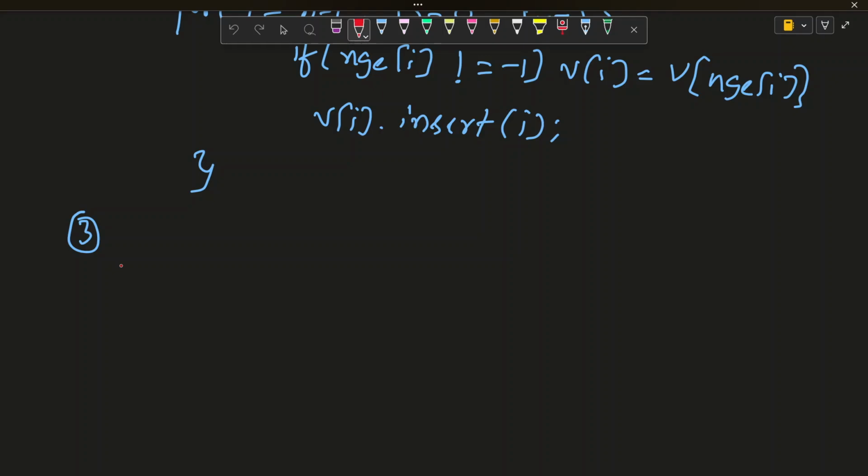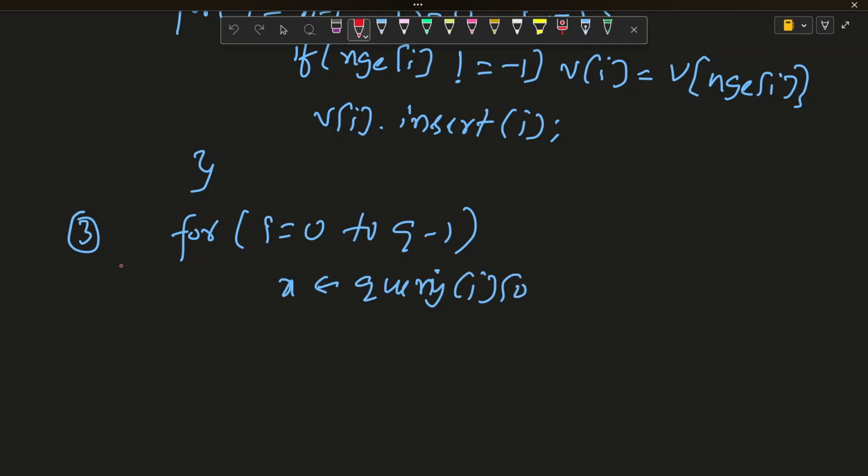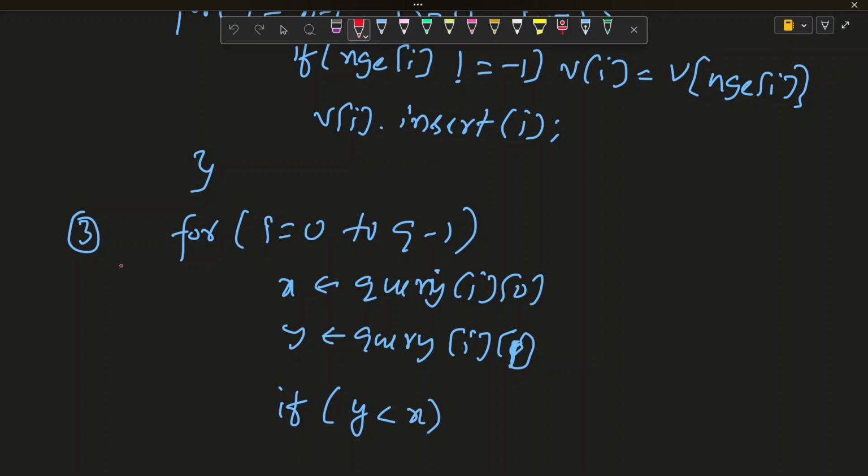So for i going from 0 to q minus 1, for each query, I have my x. X is my query of I, and let's say I am storing this x and y. Okay, first of all, if y is less than x, that means I can never reach y from x, because we all know that we can travel to the right side only, right? That means I should just return no.